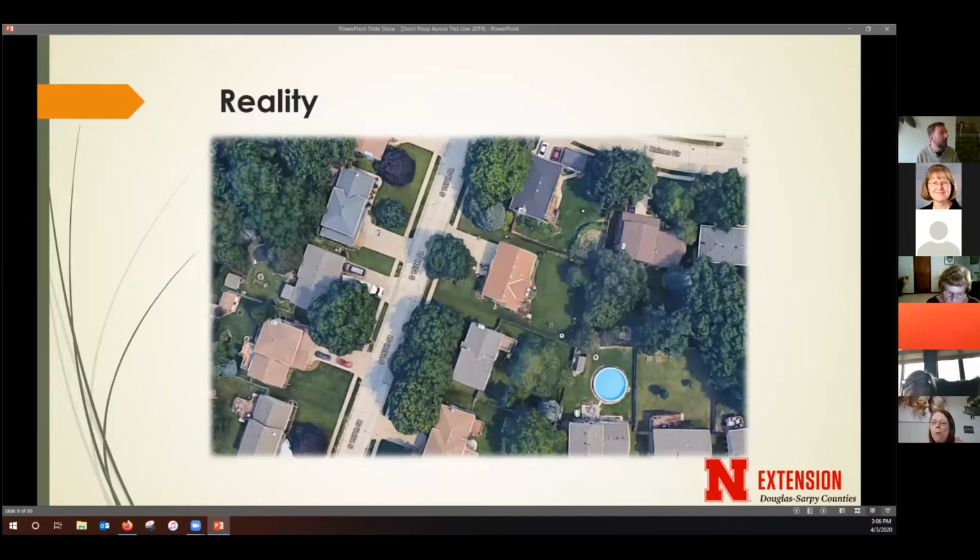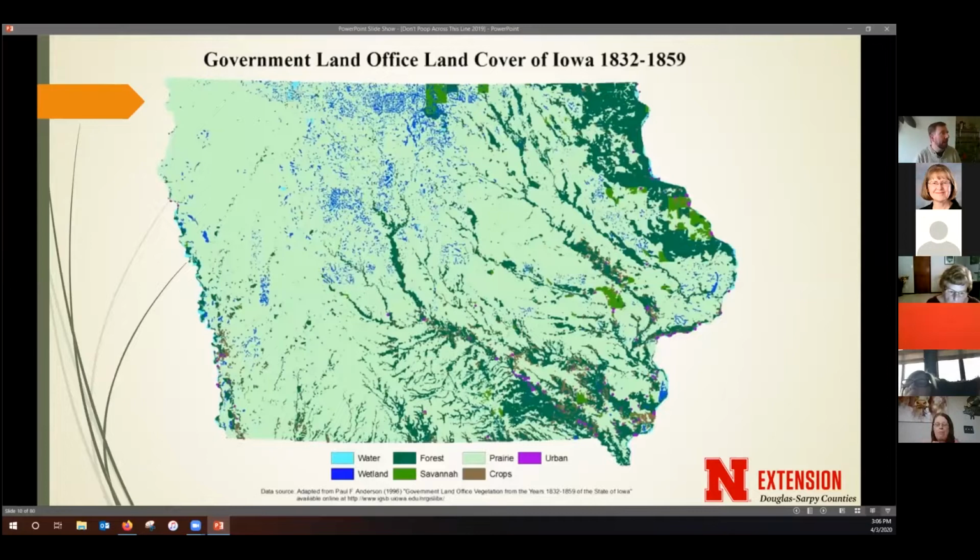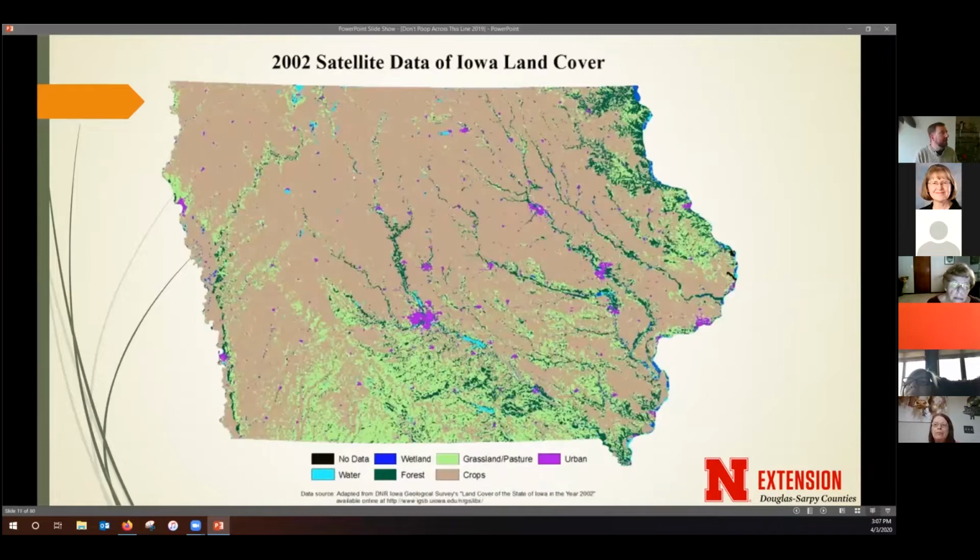This is what Iowa once looked like back in the 1800s. All of that light green is actually prairie. And then we also have some forests, savannas, and crops. But predominantly, the state was a prairie state. And when you look at it today, it's pretty much all agriculture. Almost everything has been converted over to agriculture. And so we have eliminated most of the prairie plants or the prairies in our area.